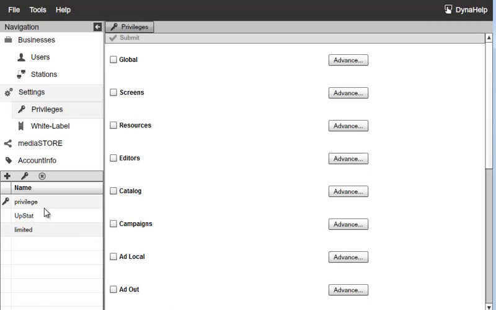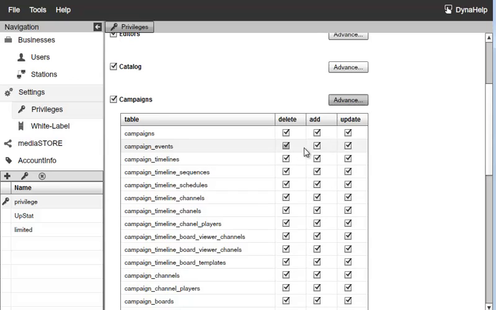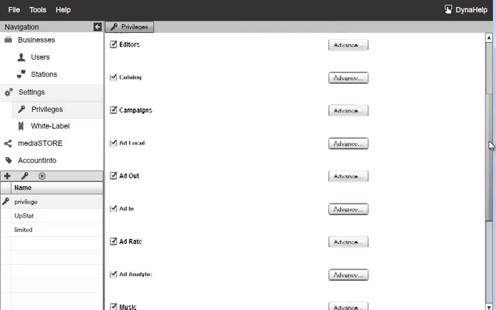Next, we'll switch back to privilege, which is our default privilege set, and make sure that we enable the event system. So under campaigns, just make sure that you do enable the event system. Again, this is not for the limited privileges, this is for the full privilege set. So we've enabled that, and we'll save our work.